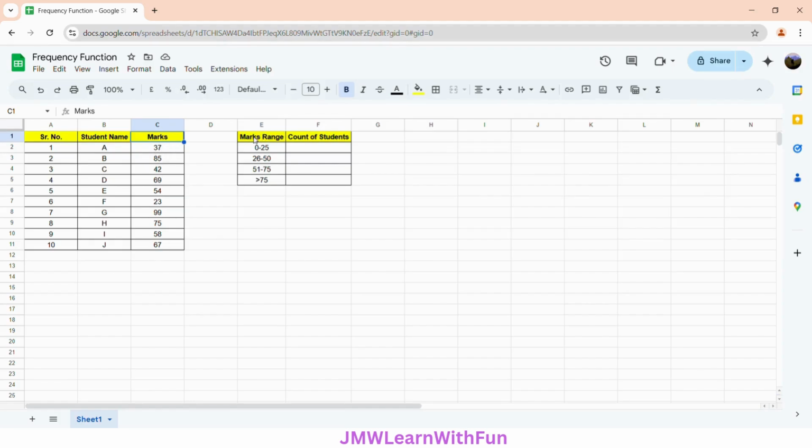In column E, we have the marks range from 0 to 25, 26 to 50, 51 to 75, and greater than 75. These marks range include the lower and upper limit of the range. In column F, we want the count of students who got the marks in the range given in column E.